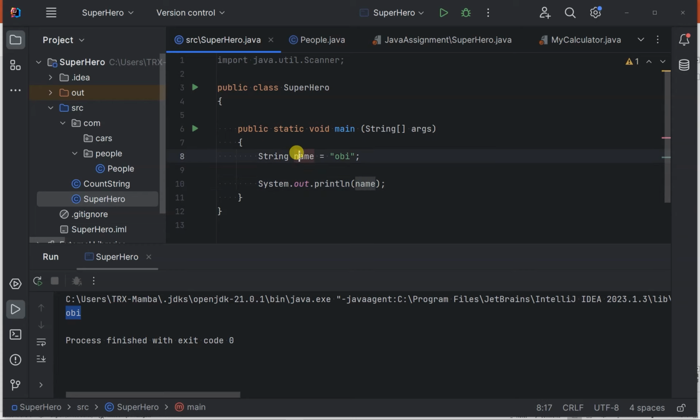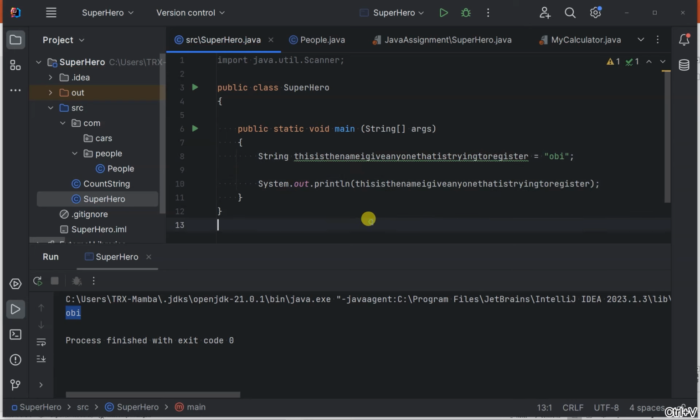But what if I do something like this? I want to change my variable name. So I said, this is the name I give anyone that is trying to register. And I come here and I copy the variable name and I put it here. So tell me, will this work? I'm going to start with Chinoso. Chinoso, is this going to work? What do you think? Okay.